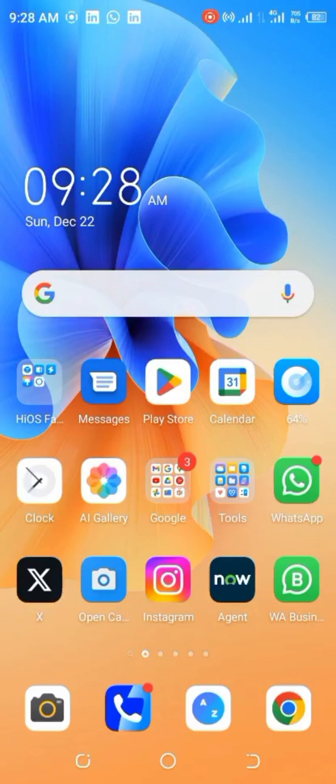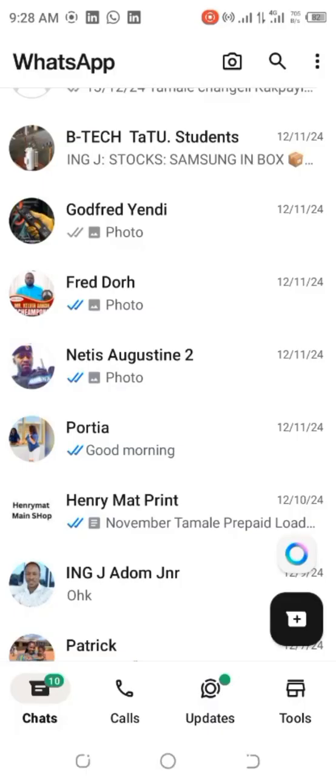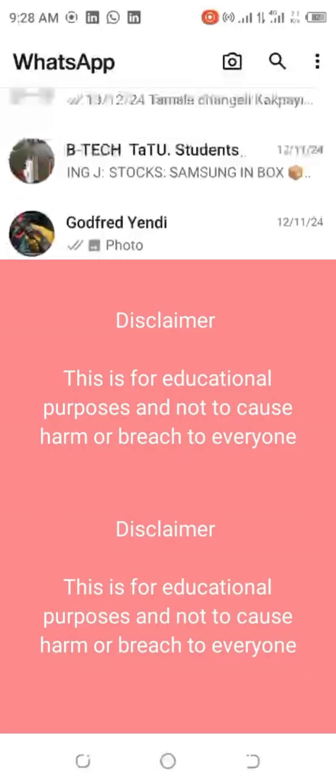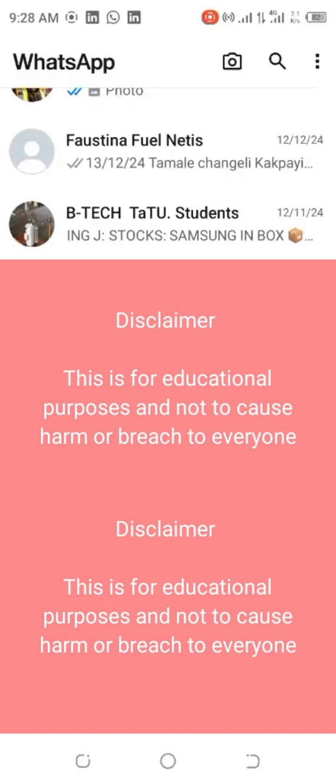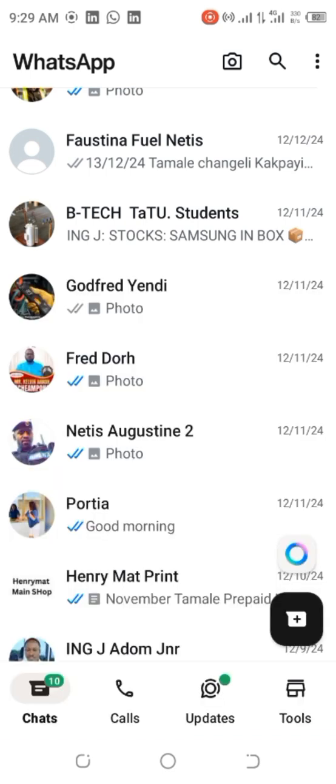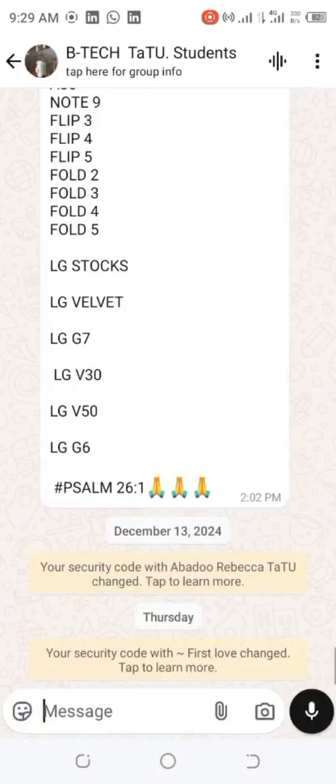You launch WhatsApp like this. When you launch WhatsApp, you then go to any group you belong to or a group where you want to create that poll. So I want to create this. Please follow the steps to the end so that you do not mix any steps. So let's go. You click on the group you want to create the poll in.